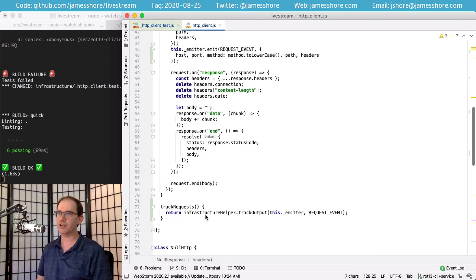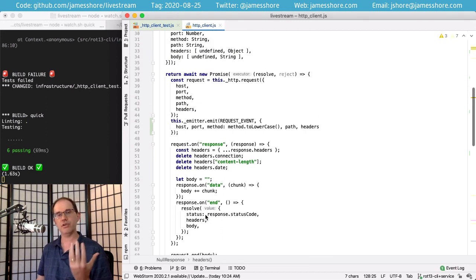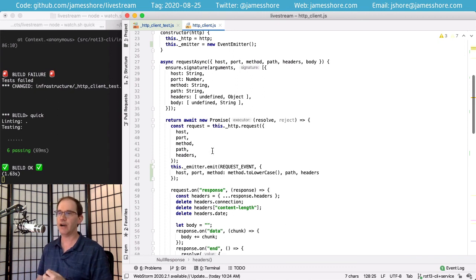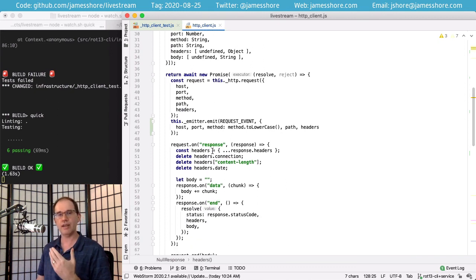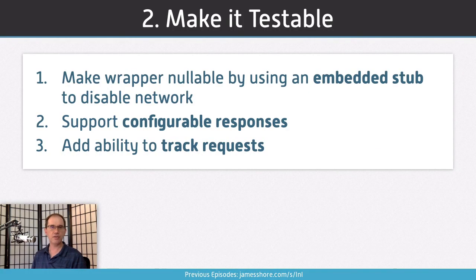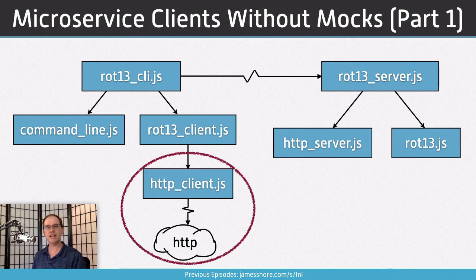And then the actual production code is exactly the same whether you're using the real HTTP library or the embedded stub, which means that when we test our code that uses the null, we're actually running the same code paths. So we have a sociable test that will fail if we do something to change this code that would cause the caller to break. And that's really important. So that, again, is microservice clients without mocks. That is the very first part.